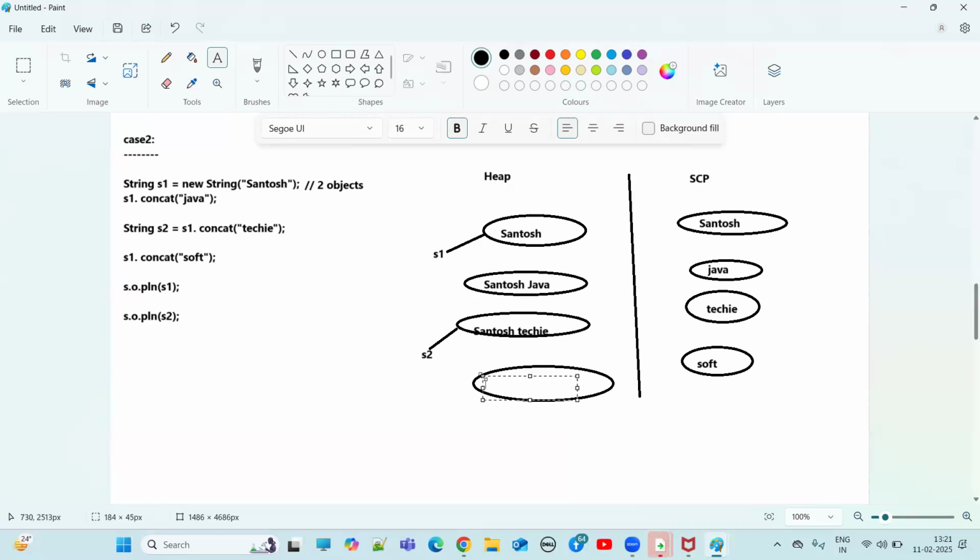So now Santosh Soft. S1.concat("Soft"). Do we have any reference variable here? No, we don't have any reference variable. So that's why Santosh Soft will be created under the heap area. Now how many objects will be created? So here two objects. How many objects will be created, guys, in the statement S1.concat("Java")? One is Java, another one is Santosh Java, right? Two objects.